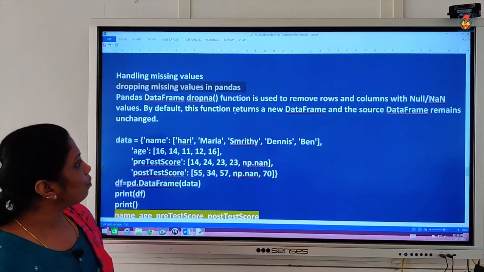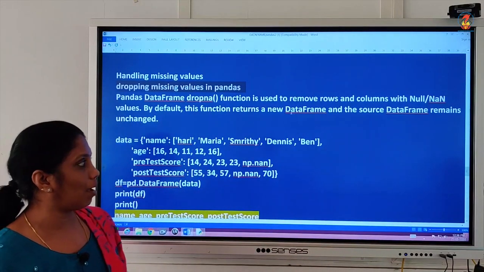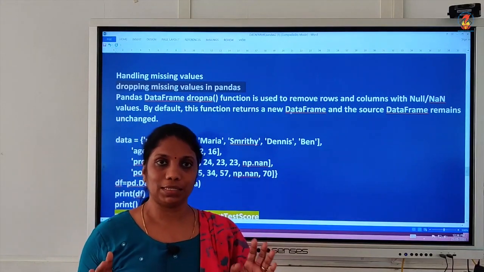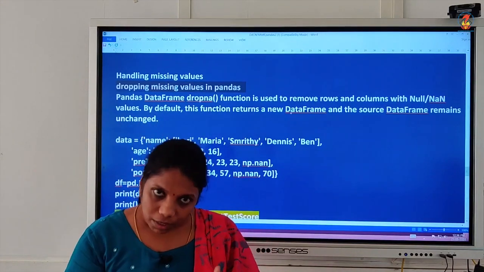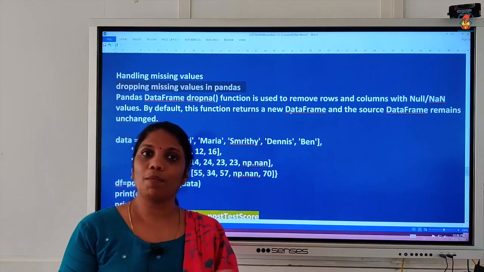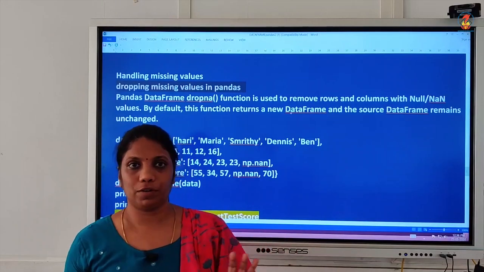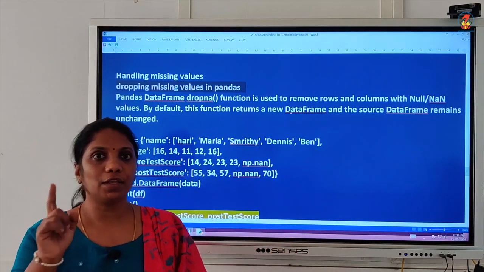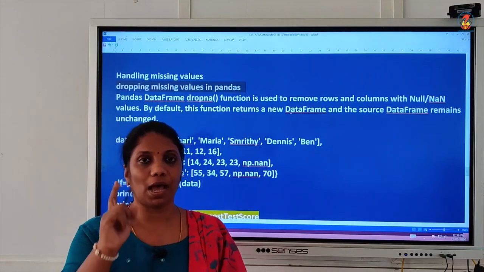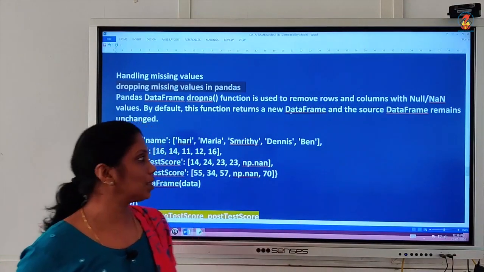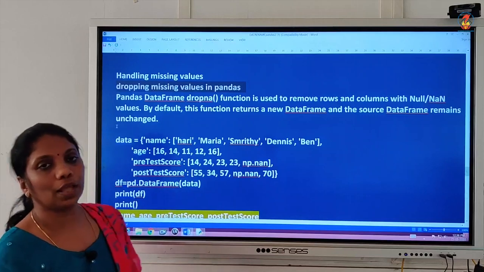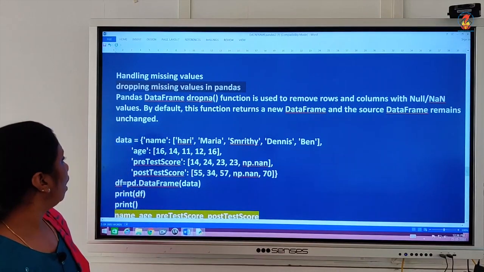So by default this function returns a new data frame and the source data frame remains the same, meaning the original data frame will not be affected if you give a dropna function. That will be only affected if you give one specific argument, which you can see as the last section, okay. Let's move on to the example now.